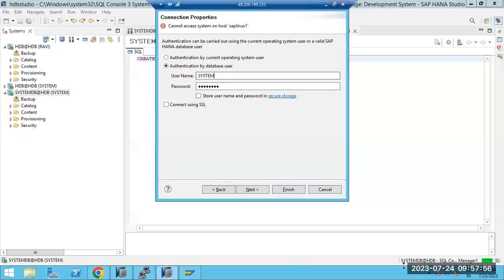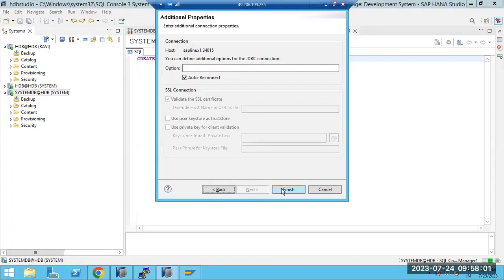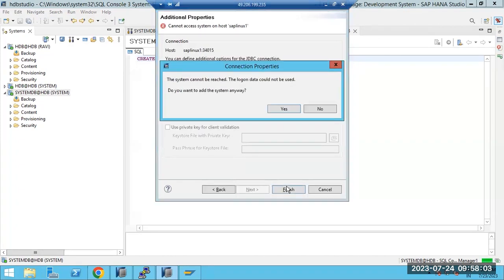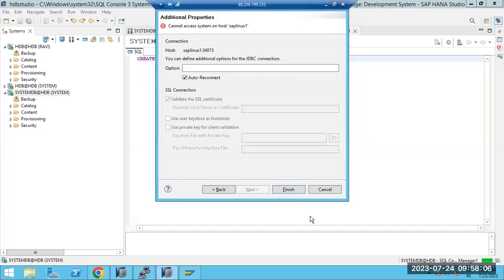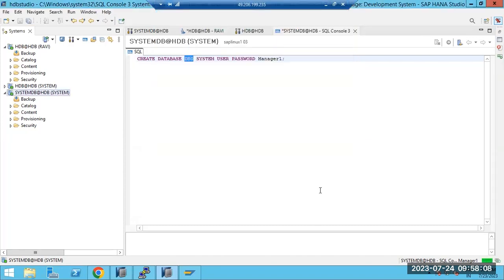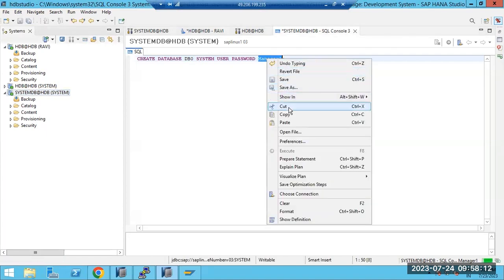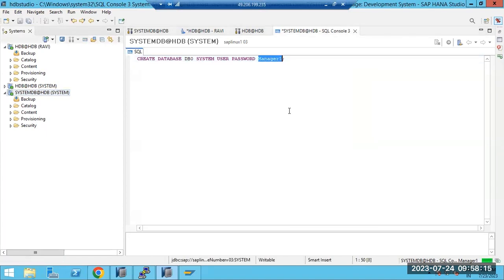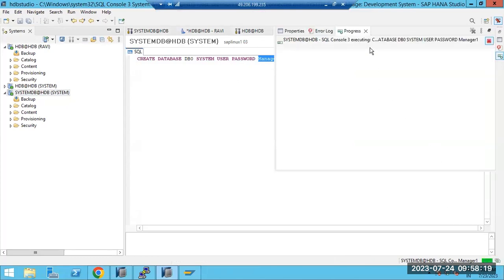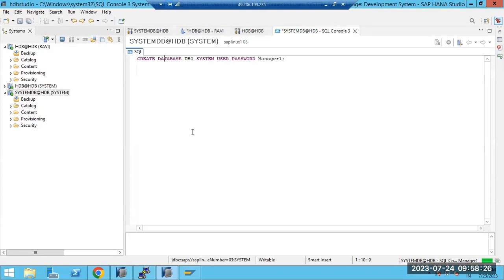So this is not completed. Create database, zero system user. You will see the query is executing. Just one single query, we can create the database. If you make it hundreds of queries and execute it, multiple databases will be created here.